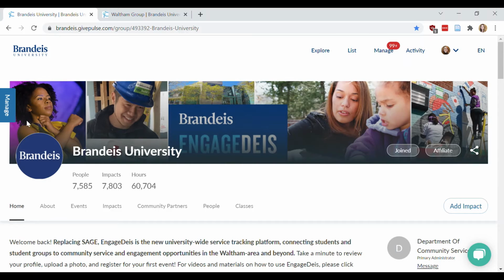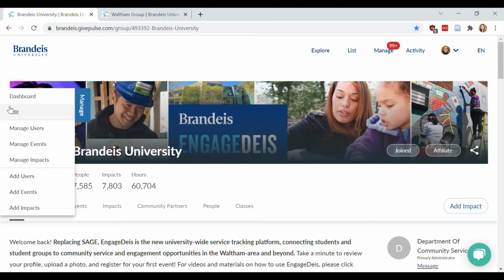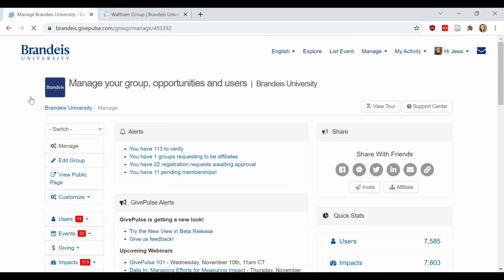Once your group profile has been customized, you can now add users, create events, and begin managing your group. First, select the blue Manage button on your group profile page. This toolbar will allow you to add users directly from this Manage button. However, today I'm going to show you how to add and manage your users from your group dashboard page.